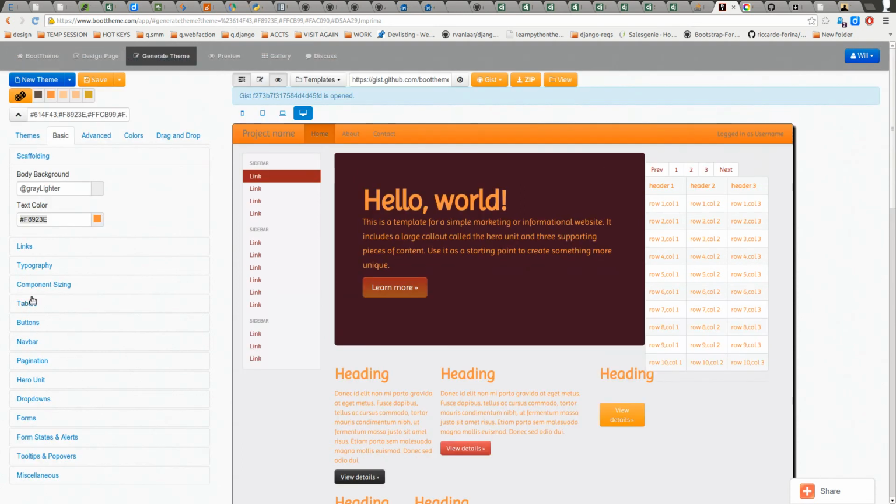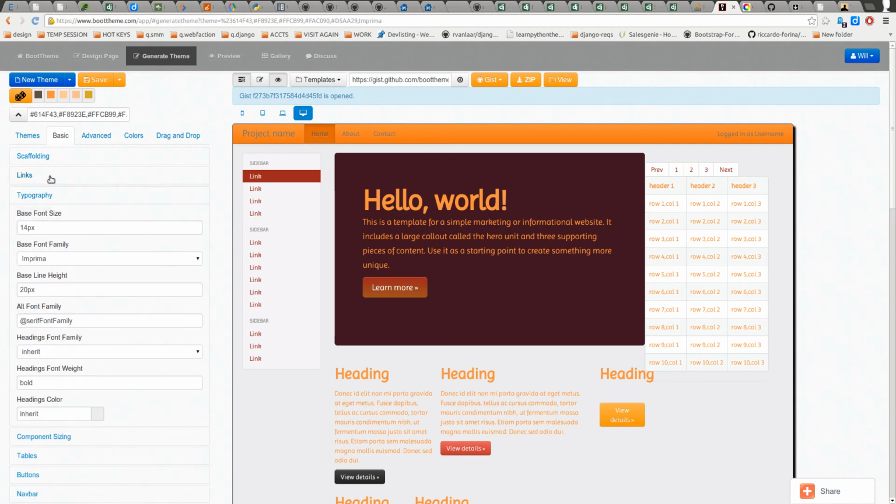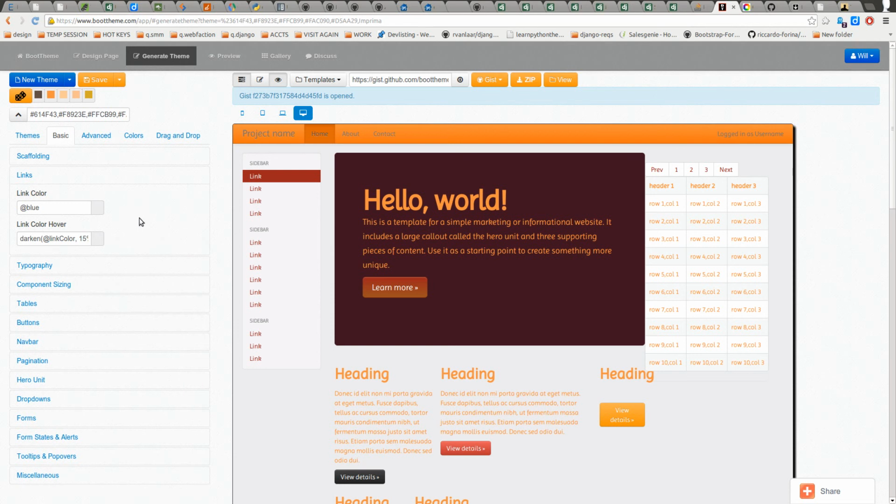Anyway. Links, link color hover. Here's an example of using that less syntax: darken @link-color 15%. So this is an important kind of design theory. If you notice though that he used darken link color 15%, so the link color is the field right before.